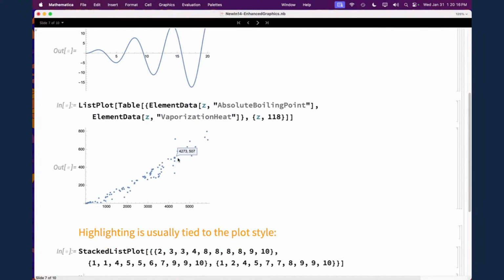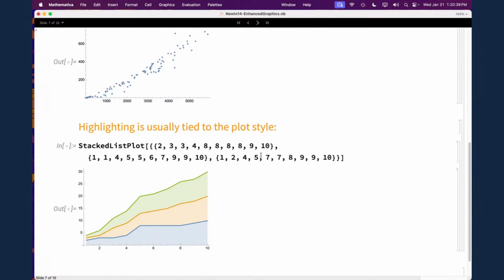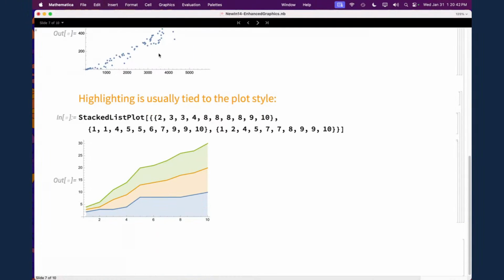And here we have it for list plot. And so when I get to a point, I can see that this is, I guess, absolute boiling point of 5,285, probably Kelvin, maybe Celsius, probably Celsius actually. It's not including the units here. And the vaporization heat is 630. The highlighting follows the plot style. So up here they were all blue. If I have multiple curves in a plot and they're all different styles, when I mouse over the green curve, the call out is colored green. Over the yellow curve, it has yellow colors, etc.